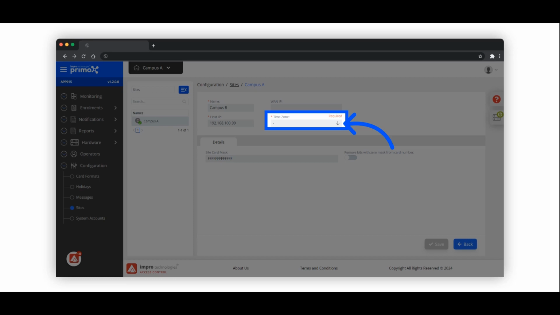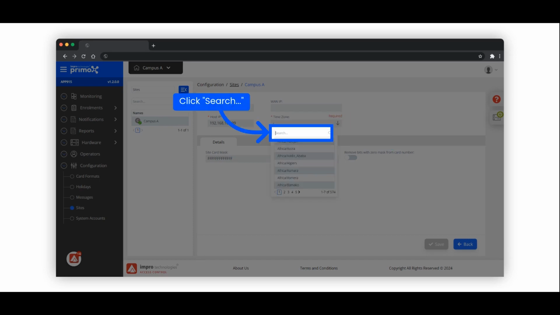It is possible that the sites are in different time zones. In the search field, you can search for the second site's time zone if it is different to the first site's time zone.